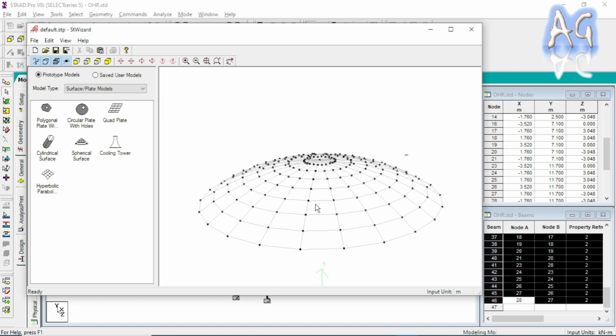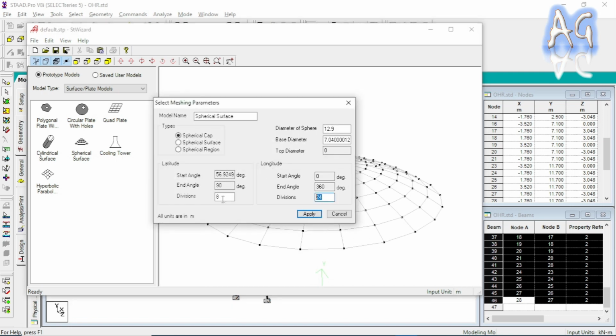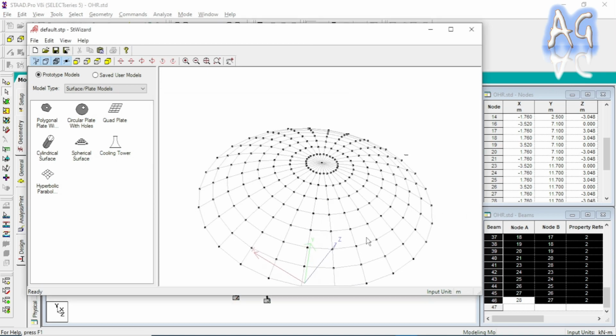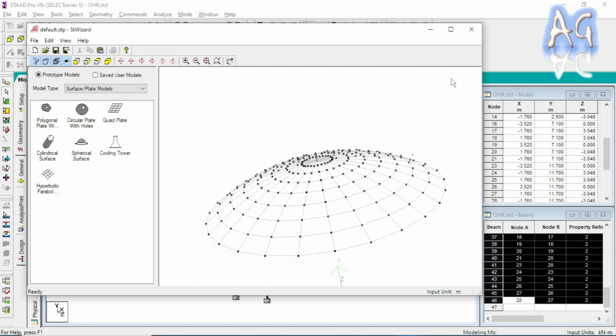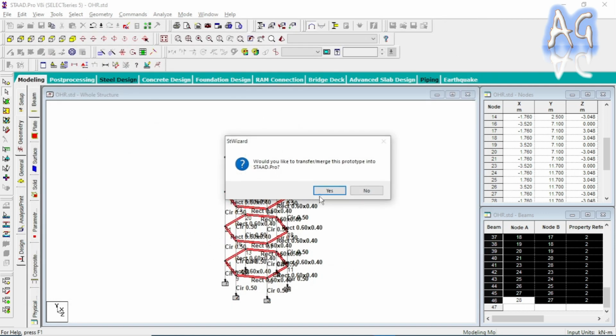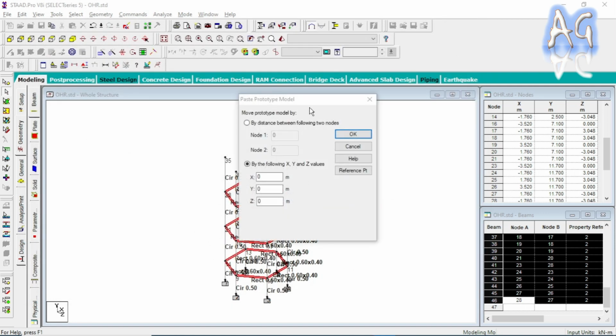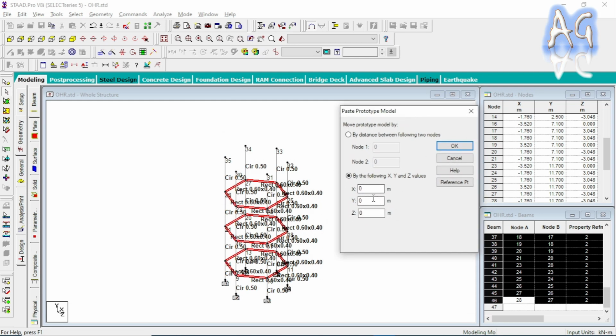Also I'm going to show you, suppose here I'm providing a division value which is not a multiple of 6, 28 I'm just providing here. Now you can see it is okay. Now just close this box and click on yes, and here you have to provide the y value.